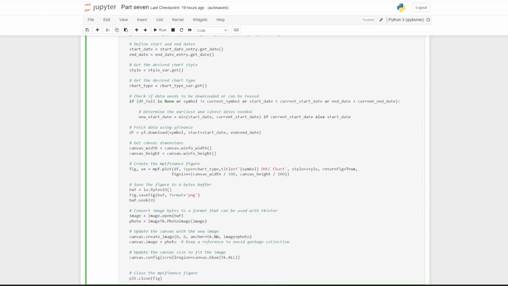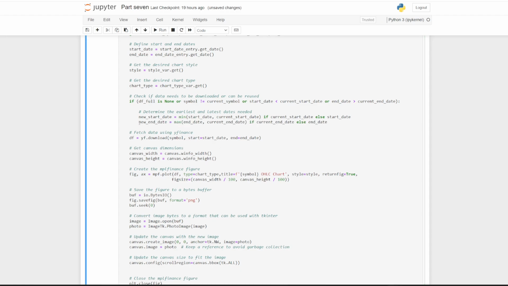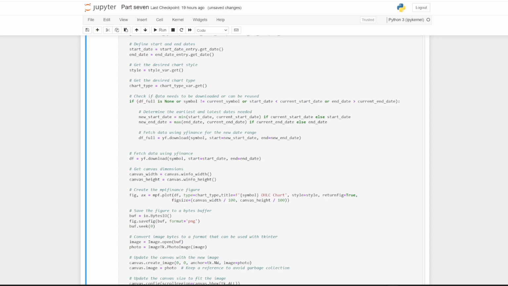All right, and then we are going to do exactly the same thing for the end date, but we're just going to take the maximum. So we're going to take the latest end date that's available. All the logic is exactly the same. So we're still indented within this if statement. If any of this stuff happens and we need to download a new set of data, then we want to check what dates we want to use to download, and then we want to come down here and we're going to use df full.